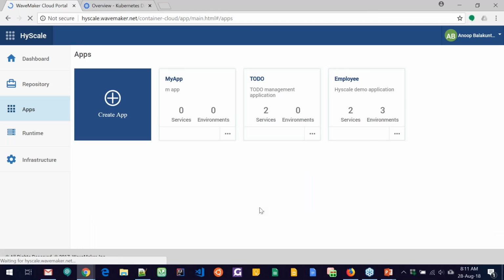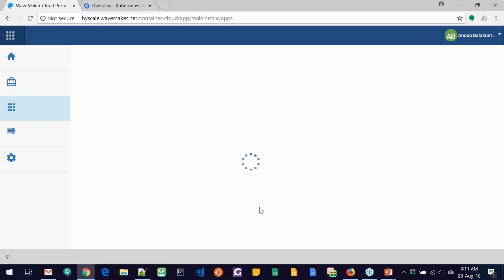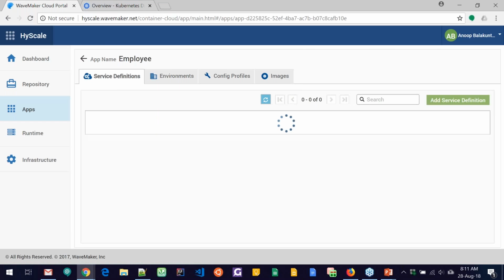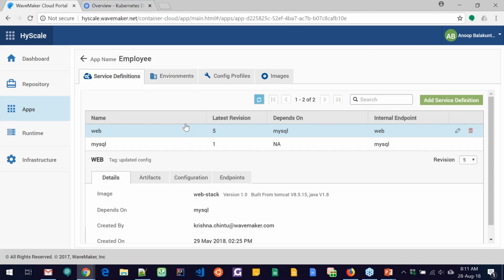What you're seeing here is the HyScale dashboard for the applications, and you can have multiple applications here, each having multiple services, different environments running. So I'm going to click into one of these applications. This is an employee details app where you maintain details of different employees. It's a very simple application that we've chosen for the sake of this demo so that it's not very crowded. You will see when I switch into the Kubernetes screen to show you the generated artifacts, there's a lot of different artifacts even for a single service.